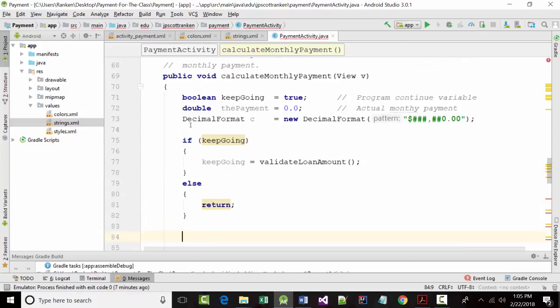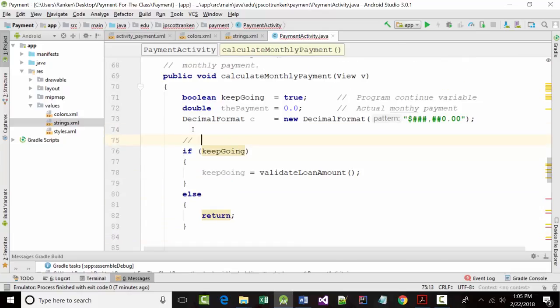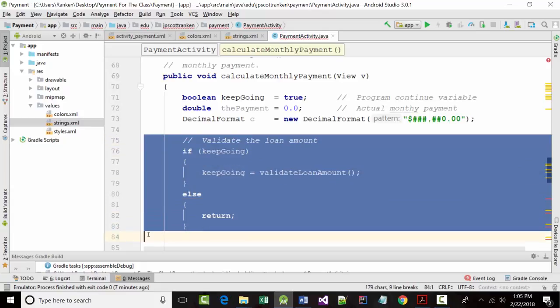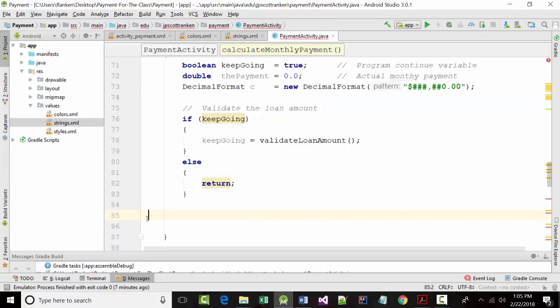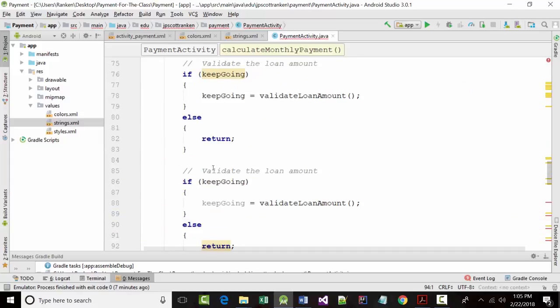So, again, I'm just going to put this here. Validate the loan amount. Okay? Now, I'm going to copy everything I just put in here, and I'm going to paste it in right below. No, I'm not going to call it again. But now I'm going to validate the interest rate.